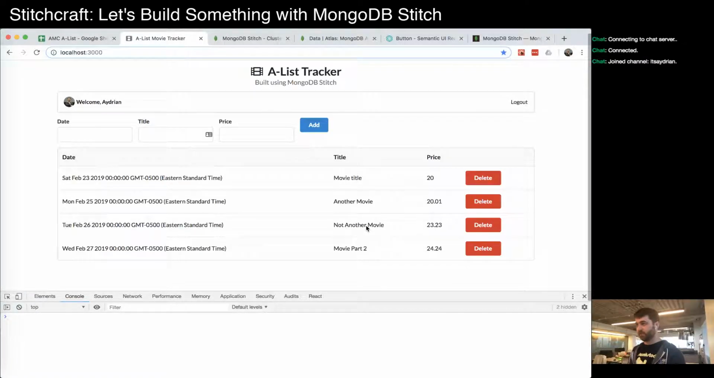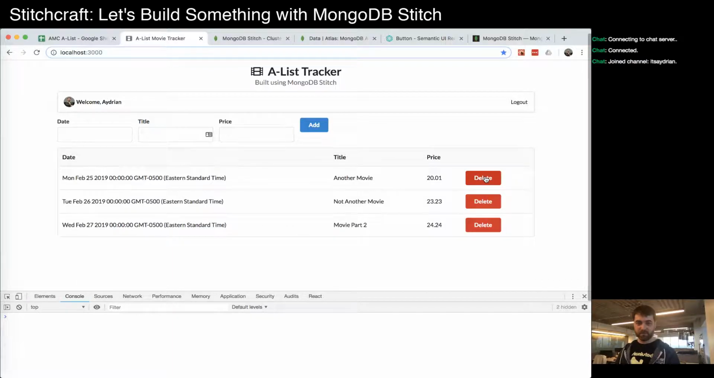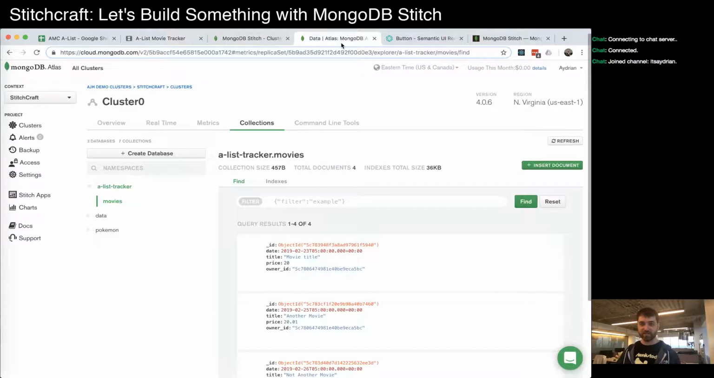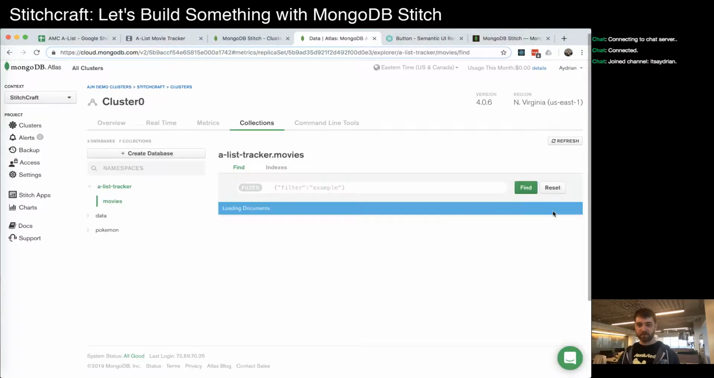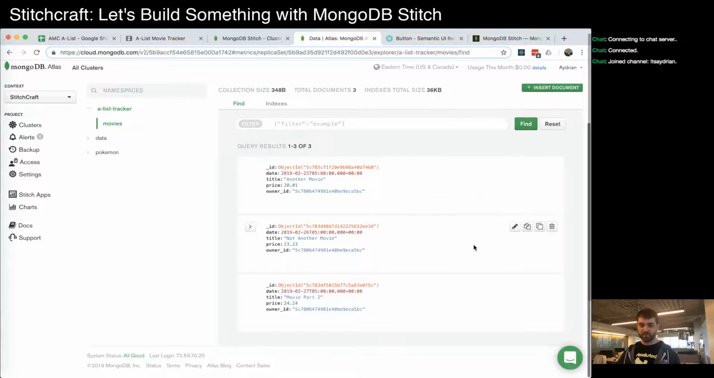I think the streaming is making things really hard for my computer. All right, so we have all these delete buttons in, and I'm going to delete this first one, the one with the movie title. And I'll click the button. Oh, see, it worked that time. So I deleted it. And if we go back over to the MongoDB Atlas cluster and do a refresh and load the documents, we can see that we're down to 3.